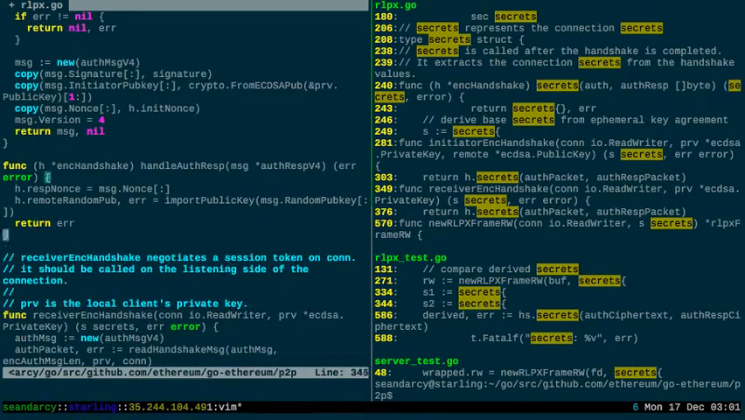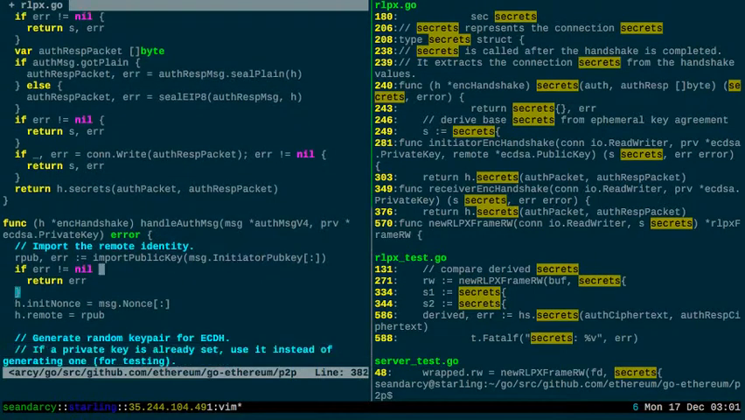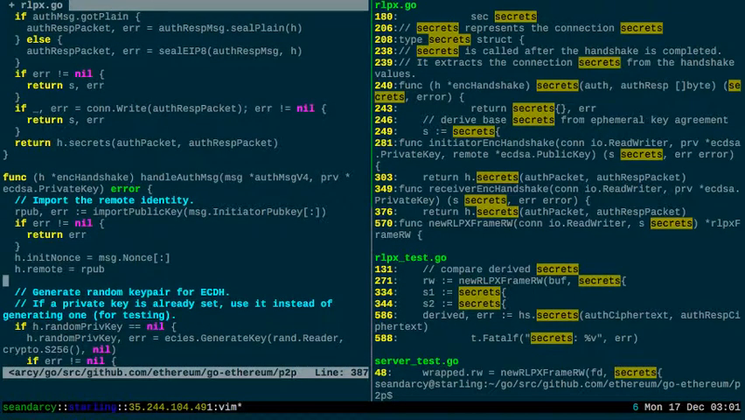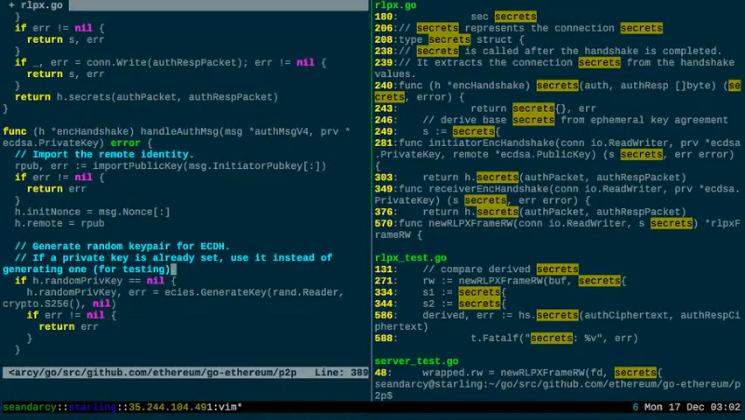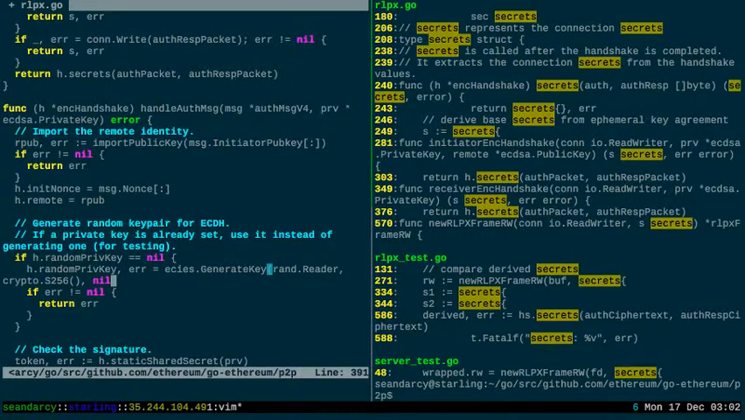So skip all these handling authenticated responses, encoded handshakes, handle authenticated message, so this is a function that can, if you are a server and someone sends you an authentication message, it will call this function with the message and the local's private key.